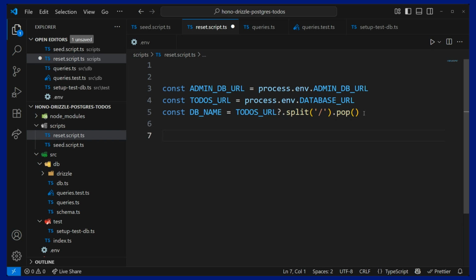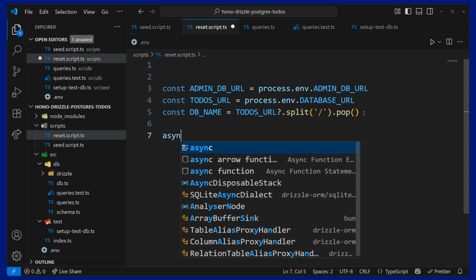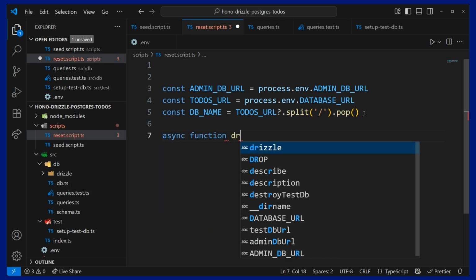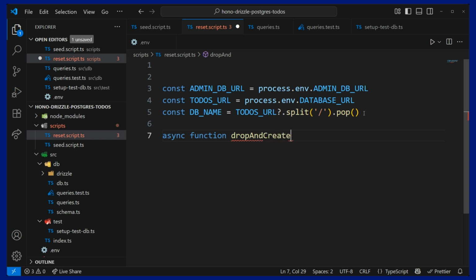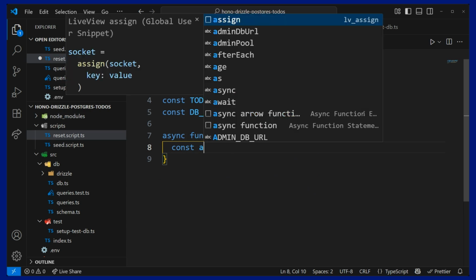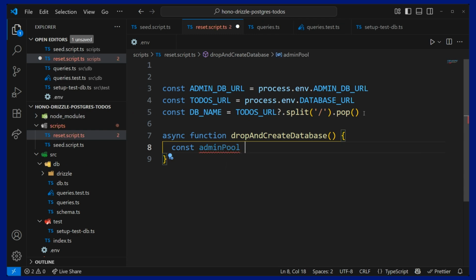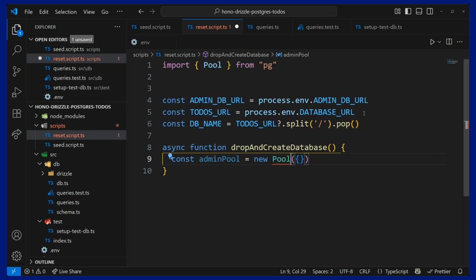And then we're going to have a couple different steps here. So first, we're going to want to drop and recreate the todos database. Then after that, we'll run migrations and then run the seed script. So let's make a drop and create database function. And inside of here, we'll connect with the admin URL. And let's see if I can get this import. There we go.